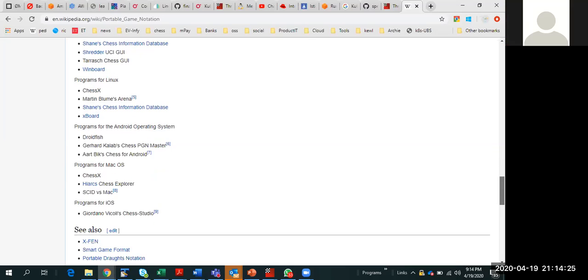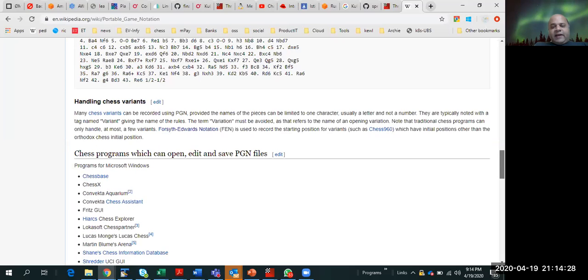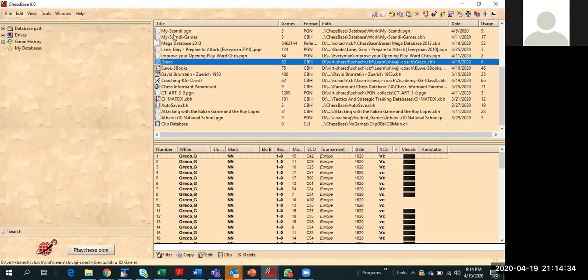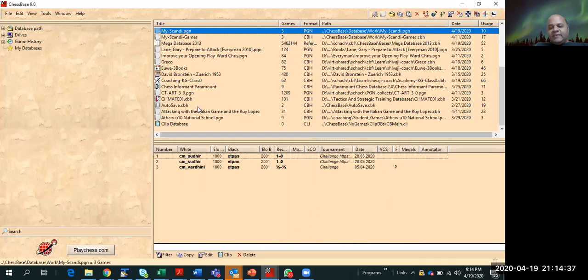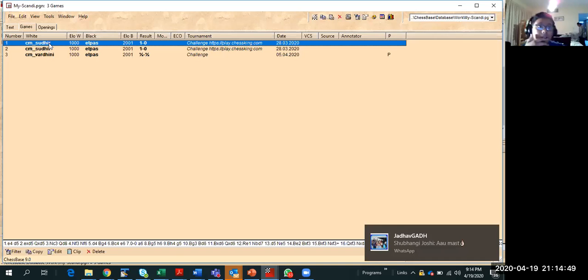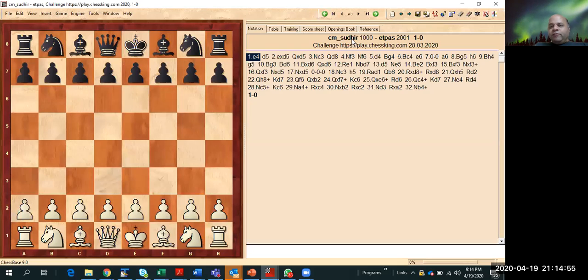Now, one aspect, and we'll see this: I have my chess-based software, and I have my games in Scandinavian Defense. Maybe I've played it, and those are available as a PGN file at this location. If I double click on this one, it opens this. There are 3 games in this file that I played with my friends. If you click on the first game, it shows this was a game between Sudhir and myself on chessking.com, and I lost this game. So it is ending with 1-0.